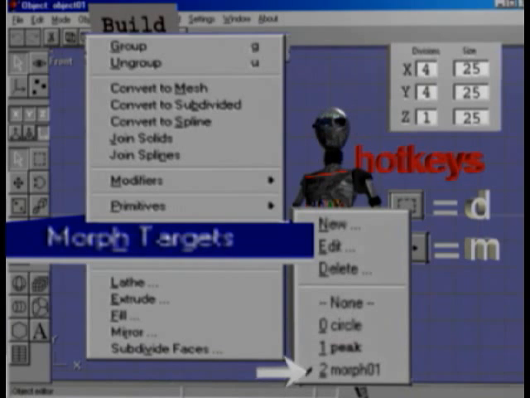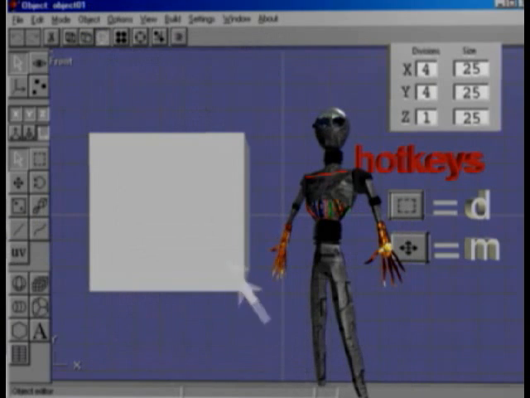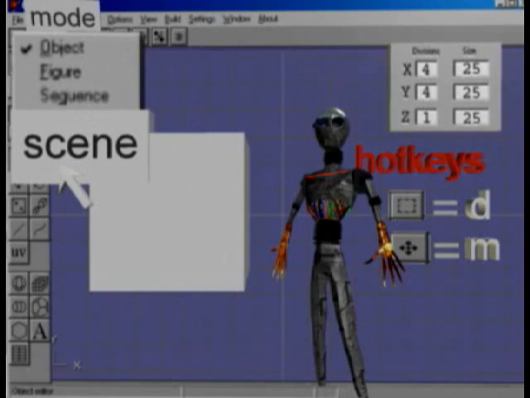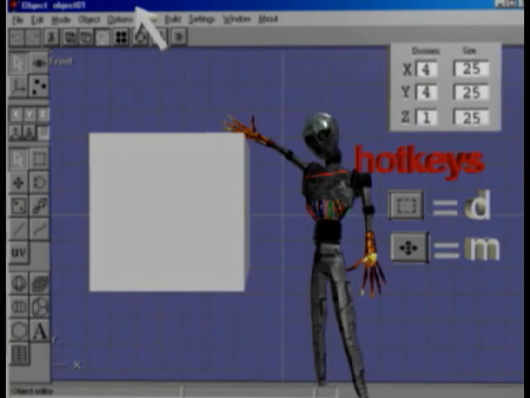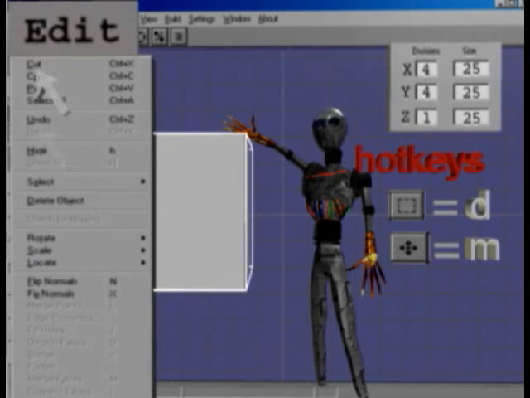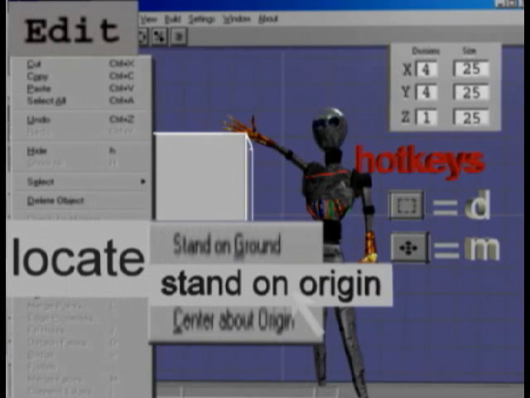Okay, now to animate our morph object we need to go to Mode, Scene. But before we do that we will locate our object to the center of our work area. Normally we would do this at the beginning of our project, but I am an old robot, and sometimes, forgetful. So we will do it now. Select Object, and Locate, and for this example, go stand on origin.